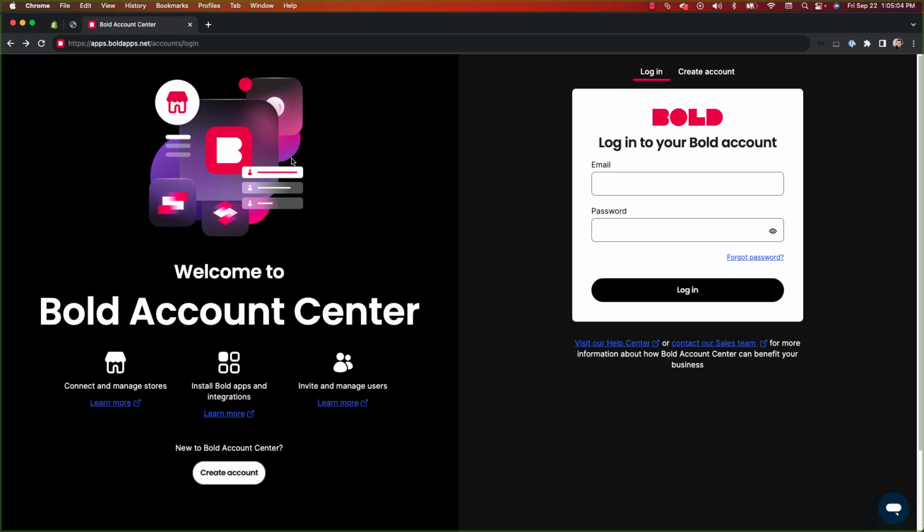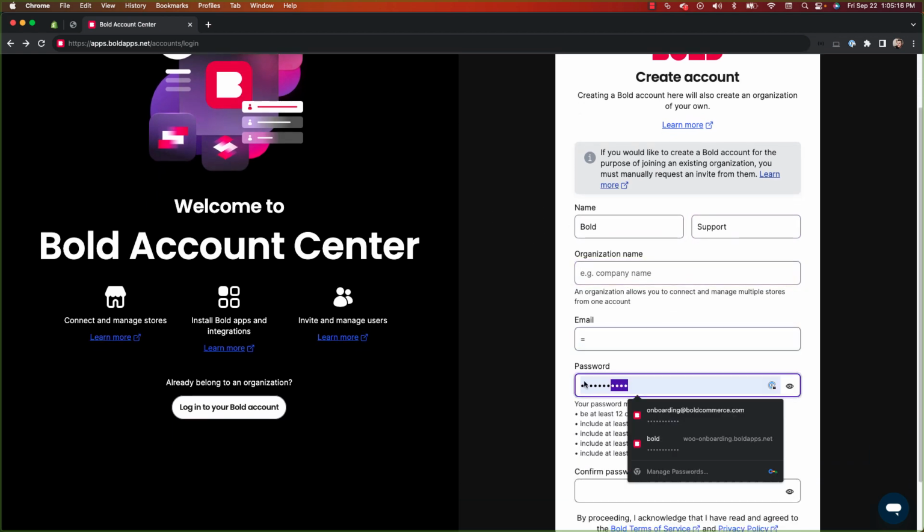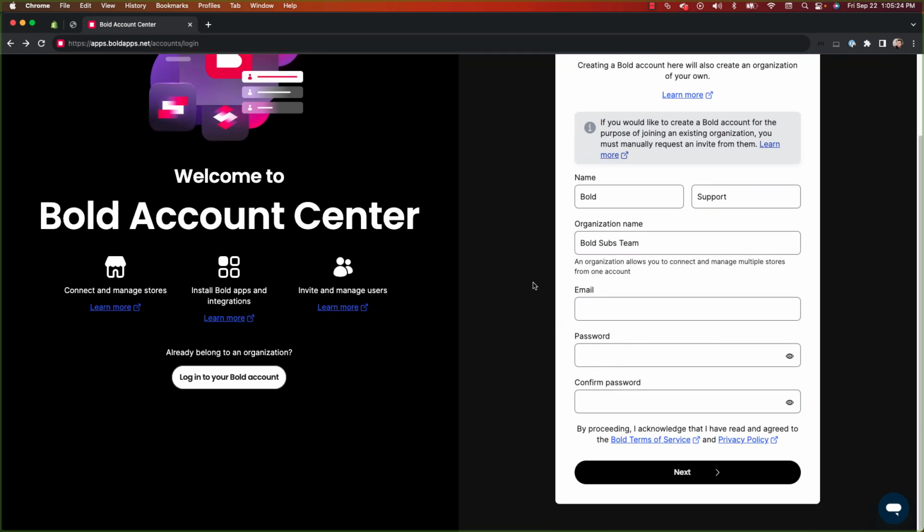Navigate to apps.boldapps.net/accounts/login and select Create Account at the top of the page. On this page, fill in the first name and last name fields. Next, enter in an organization name. The name that is used represents all the stores that are connected to your organization. With Bold Account Center, you can connect multiple stores to the same organization.